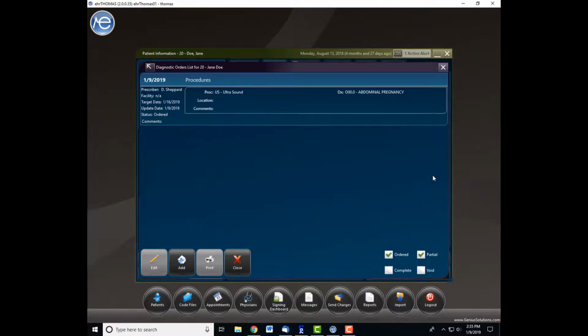If a diagnostic order was already created for the patient, the system will display the diagnostic order list upon entering the Diagnostic Orders module. This screen will show you a list of all diagnostic orders for the patient. They will be listed in date order based on when the test was ordered, regardless of status. Orders can be filtered by status at the bottom right corner.